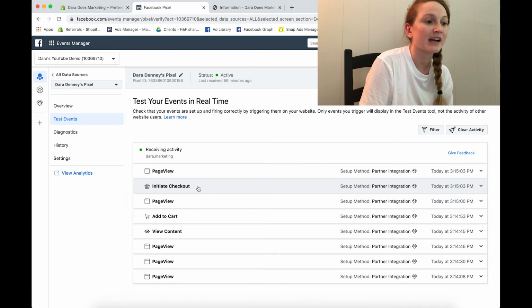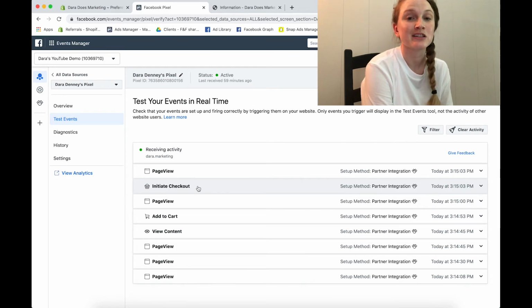And then we're going to go back and see that the initiate checkout event has triggered. And with that done, you now know that your Shopify account and your Facebook Ads pixel are properly integrated. And that's it. You're done and you're ready to go sell some stuff and make some more money.